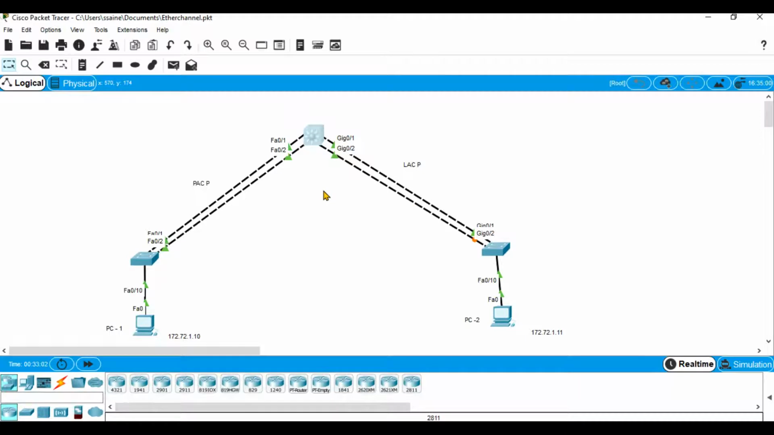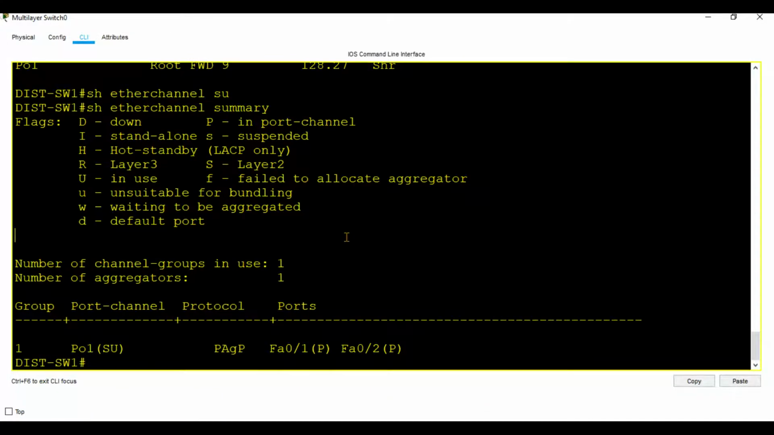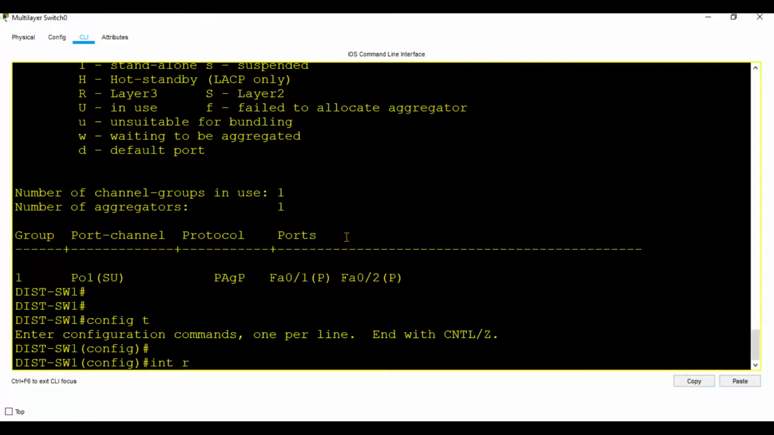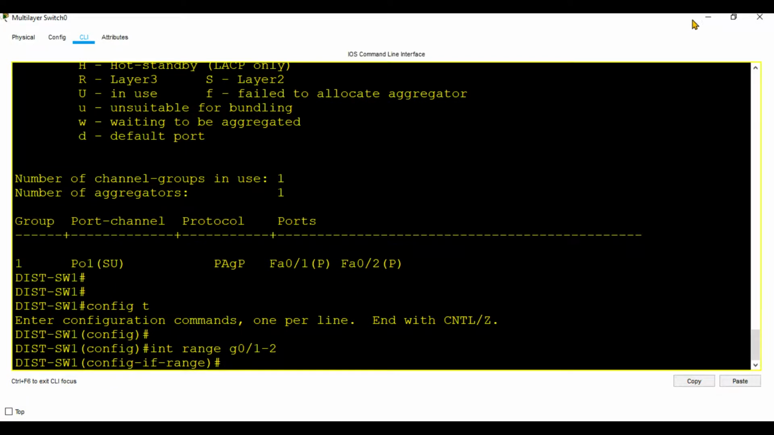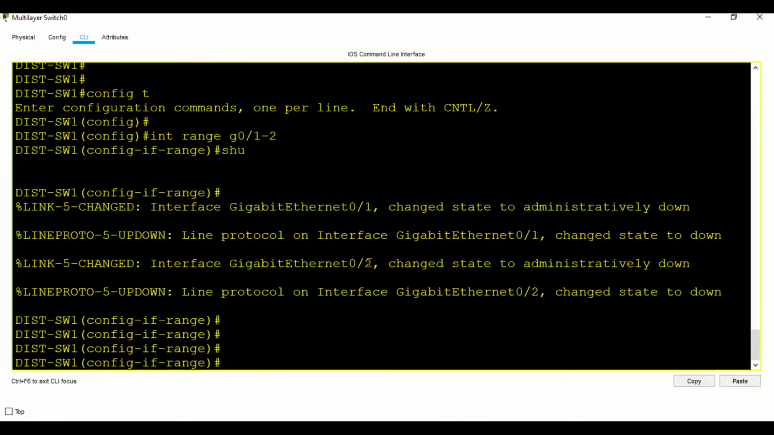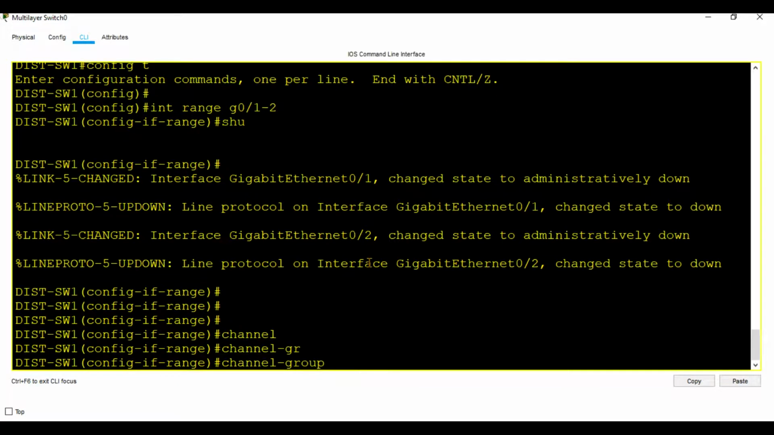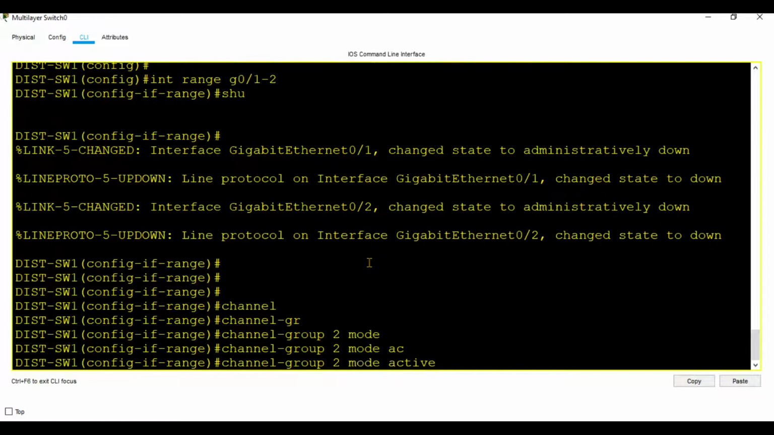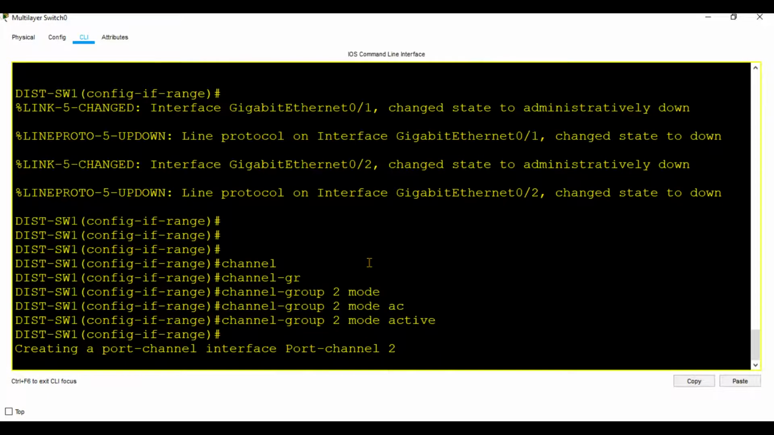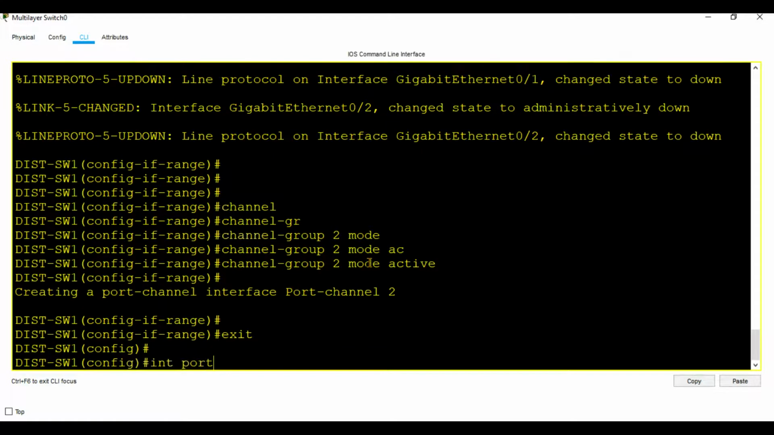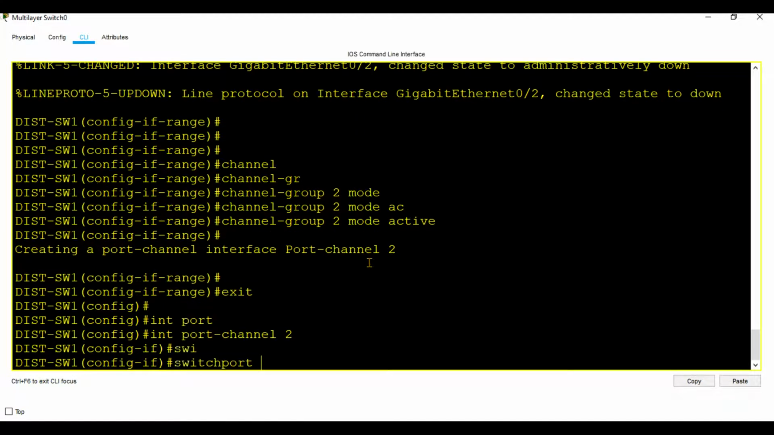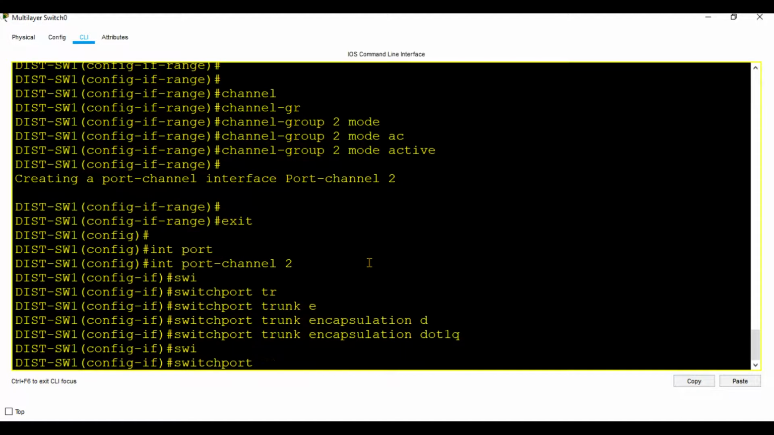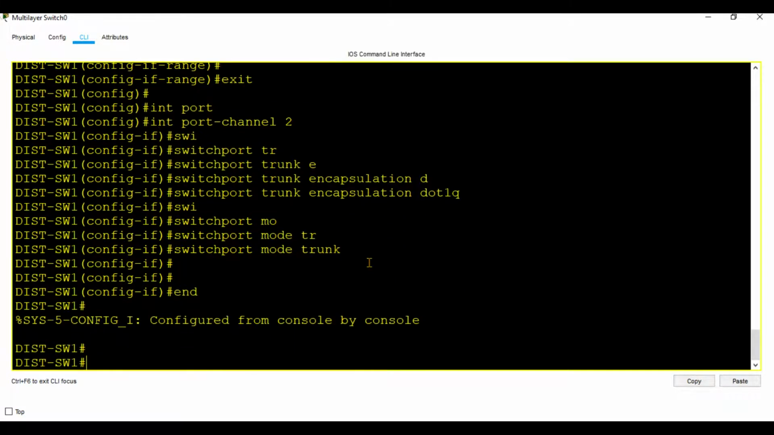Okay, so the next thing is we configure LACP on the other side, between the distribution switch and access switch number 2. We start with the distribution switch. Go to global configuration mode, interface range G0/1 to 2. Because this link is gigabit, it's different from the other one which uses FastEthernet. We shut them down first and say channel group 2, because I already used channel group 1. Mode is active. For LACP, we use active on both sides. Then we go to port channel 2 and say switchport trunk encapsulation dot1q, switchport mode trunk. Okay, we're done there.